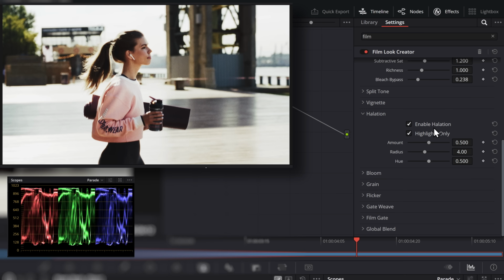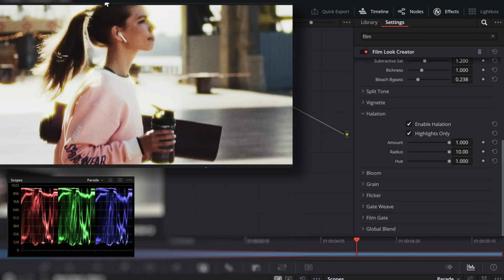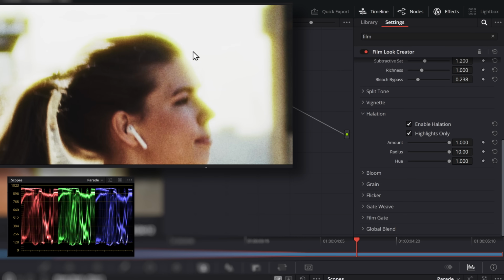Next up, we've got halation. We can enable the halation. We can choose whether we want the halation just in the highlights only. And then we've got the amount, which just increases the amount of halation. We've got the radius, which is the size. And then we've got the hue, which is the color. Now, if I just zoom in, you can see the halation here.